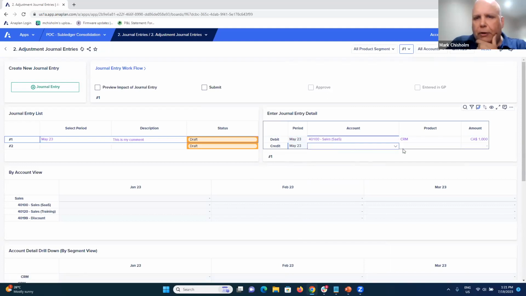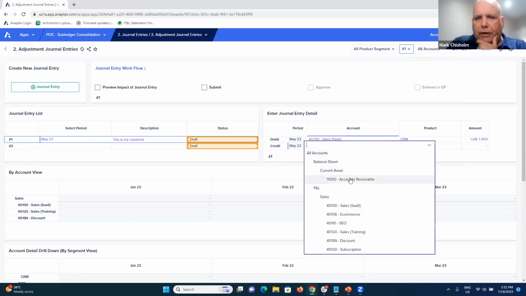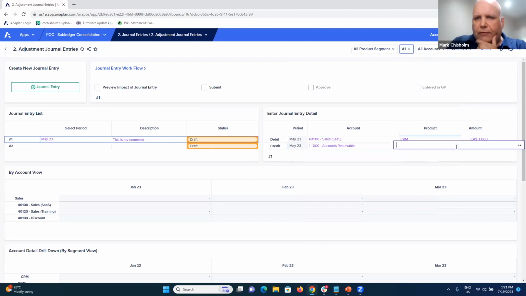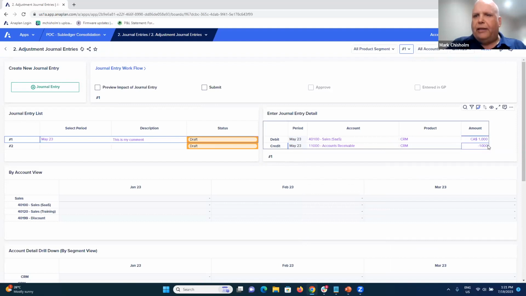And again, what would the credit be? So maybe the credit's going to be accounts receivable for CRM, and maybe that's going to be 1,000 or something like that. So you have the ability to put in your debit and credit line items as well. And you'll notice that this entry has a status of draft. You'll also notice that I don't have approver capability, so that is grayed out as per my security profile.